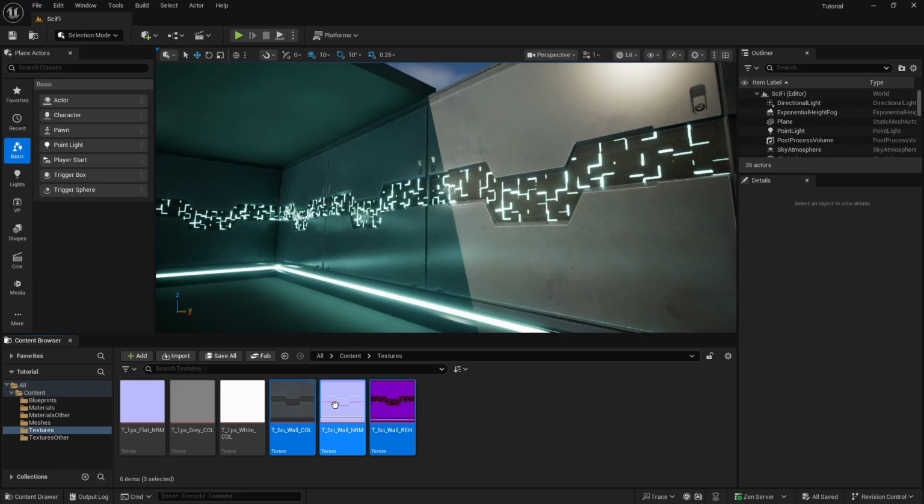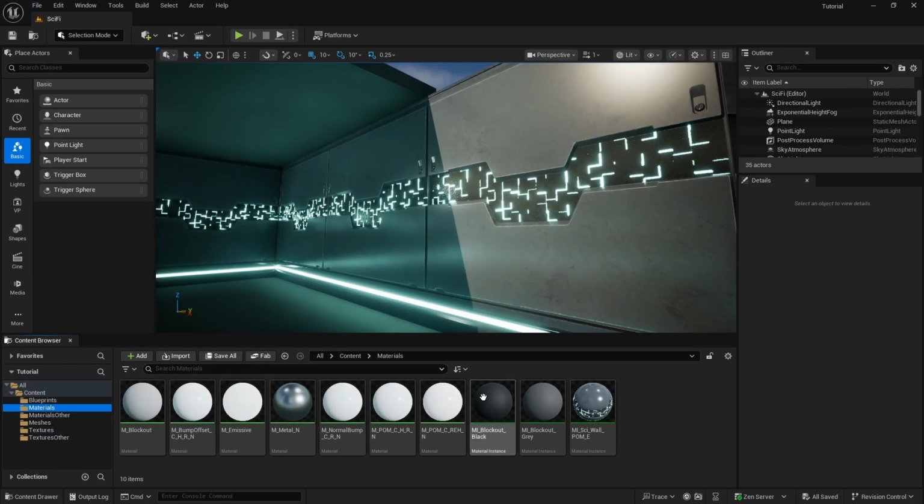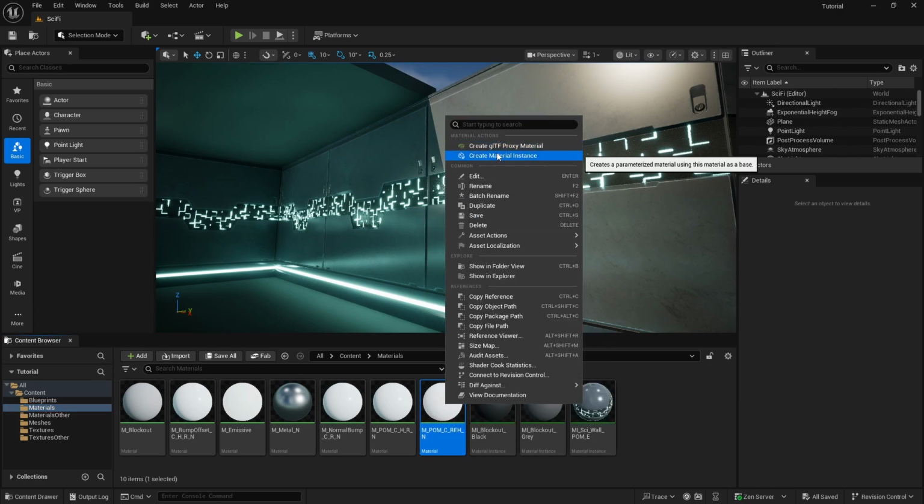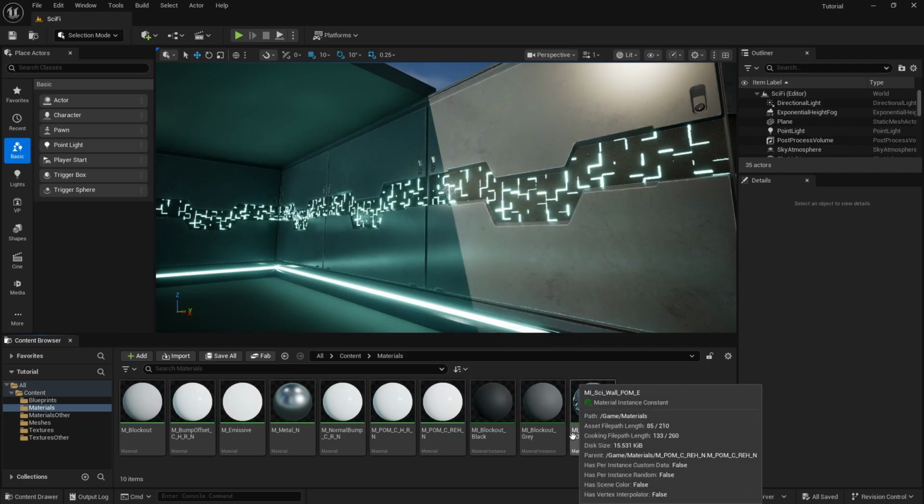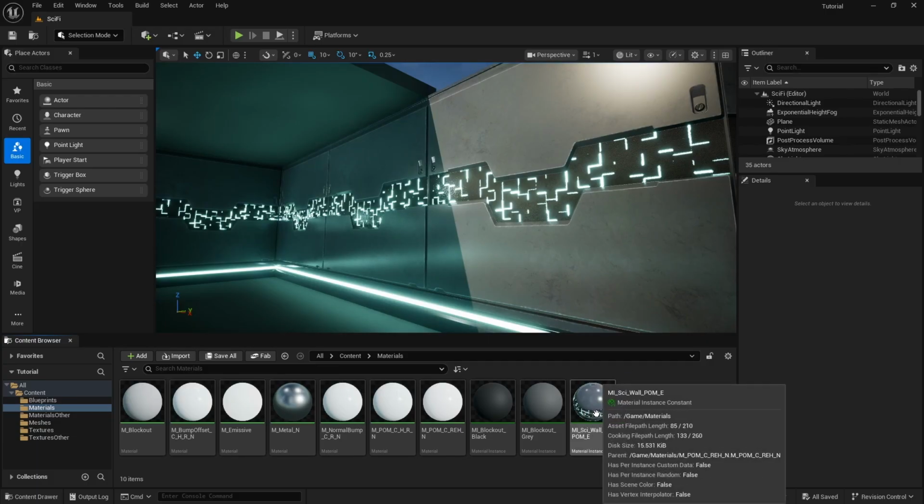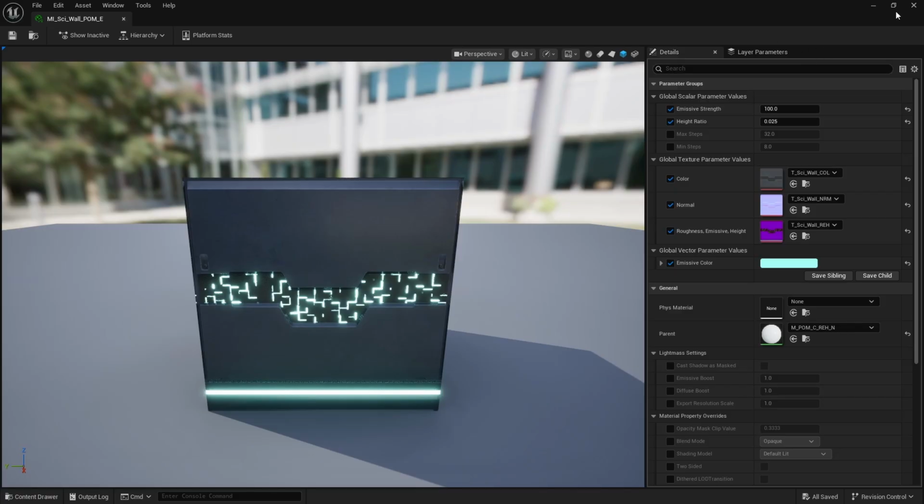Save those. Now that we have them in there, we go to our materials. Now we take this MPOM-CREHN, right click on that and create a material instance. And then I named that material instance, you can see here, MI Sci Wall POM E. So you know what it is, you know it's parallax occlusion mapping, you know it has an emissive mask. So now we'll open that up and we're just about there. Don't you worry. So open that one up.